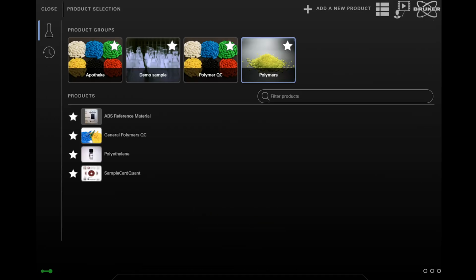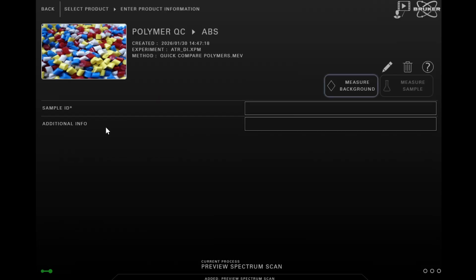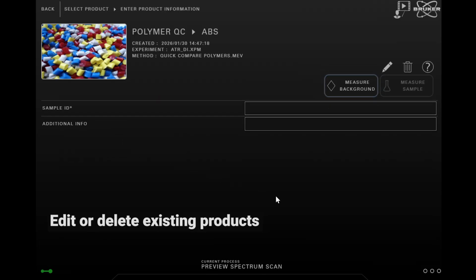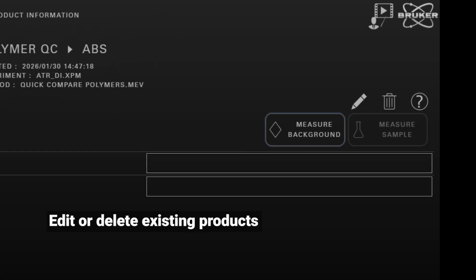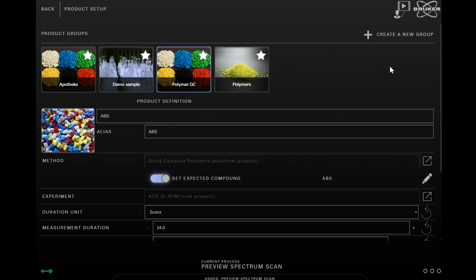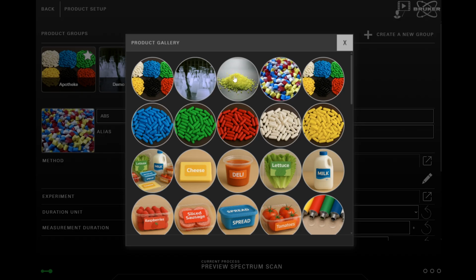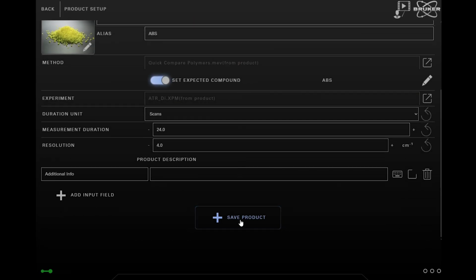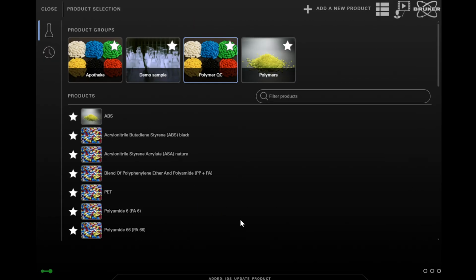When we now open one of the products, you can see that you can also edit or delete existing products by clicking on the pen or trash bin icon. Now you know how to create and edit products.